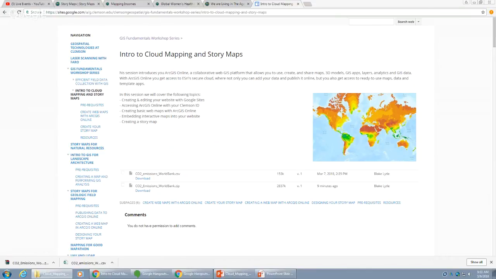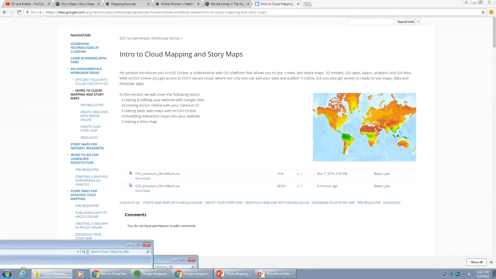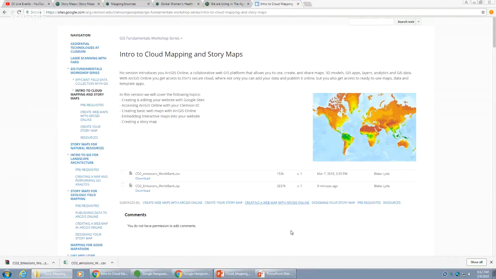One of those is an Excel sheet or a CSV, comma separated values. The other one is a zipped directory that has a shapefile within it with essentially the same data. We'll add those to ArcGIS Online later on. Does anybody need to see any part of that again? All good? All right.